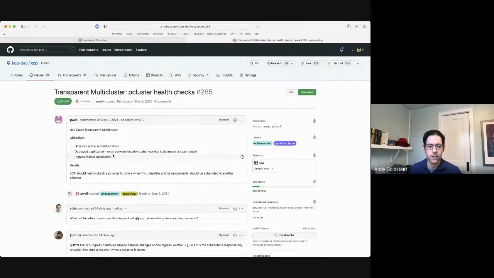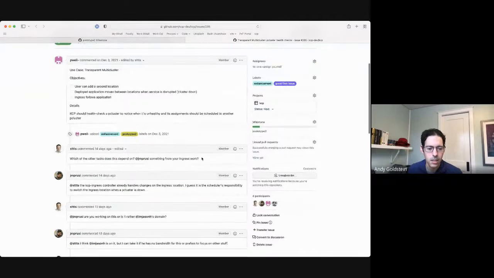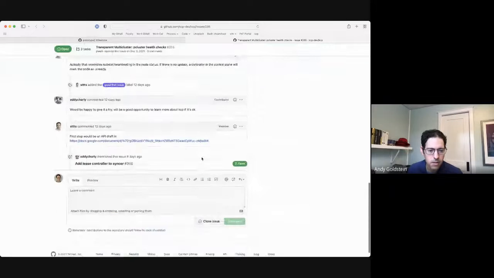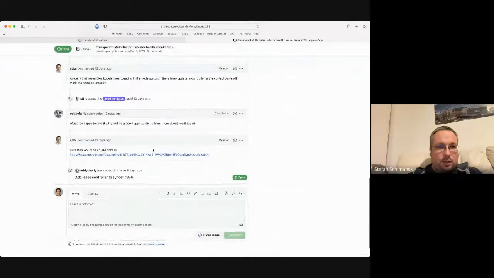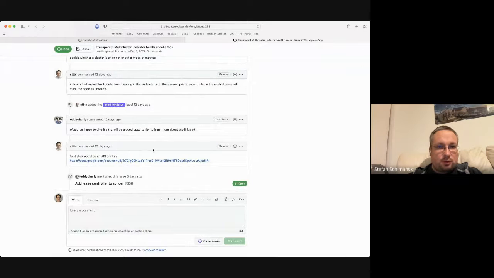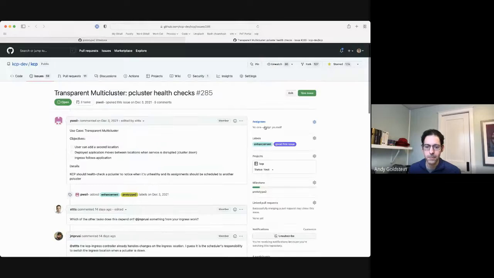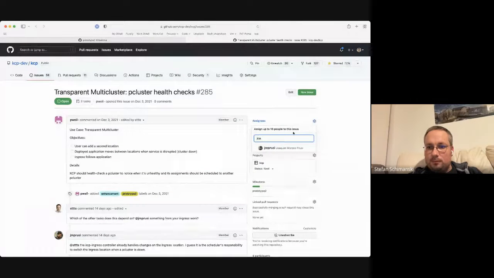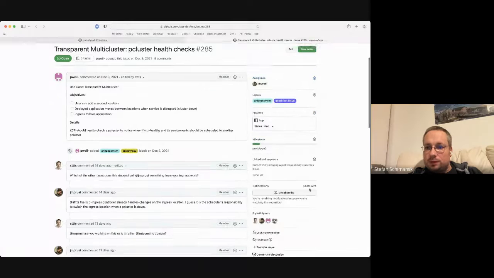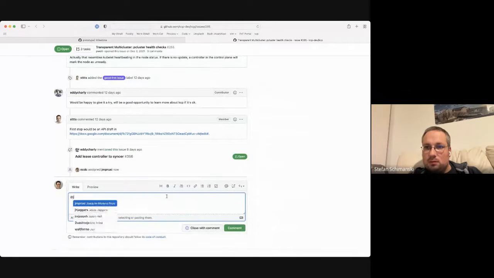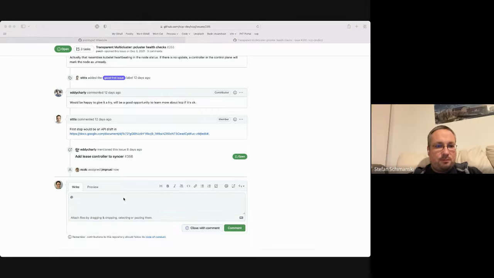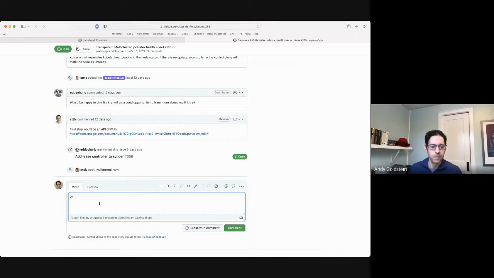Transparent multi-cluster, p-cluster health checks with nobody assigned. What's the latest status here? I think you can assign Joachim. He's working on that and you can report maybe. He's not here, right? There's a text he wrote and asked for a review, so I think we are in process. I guess he will start implementation soon. All right, so I can touch base with him offline.